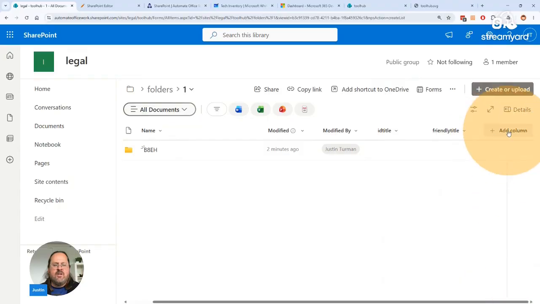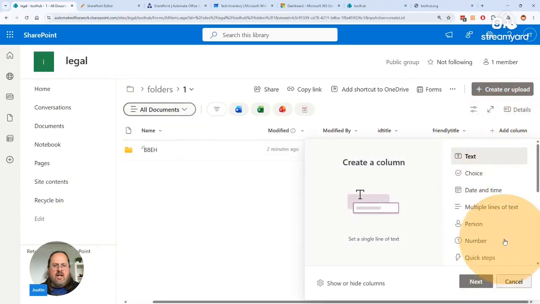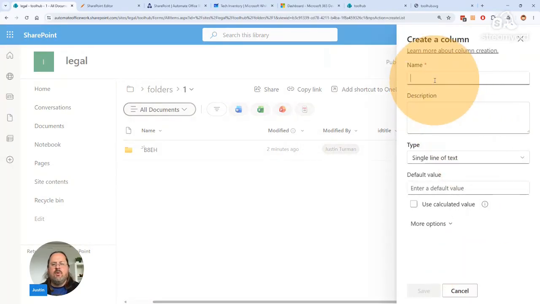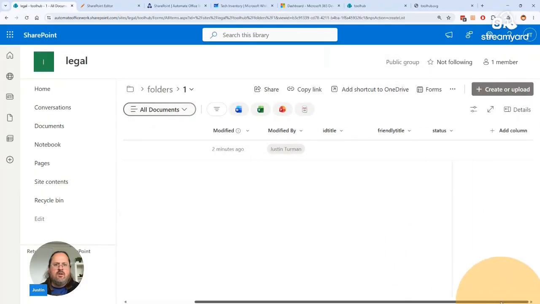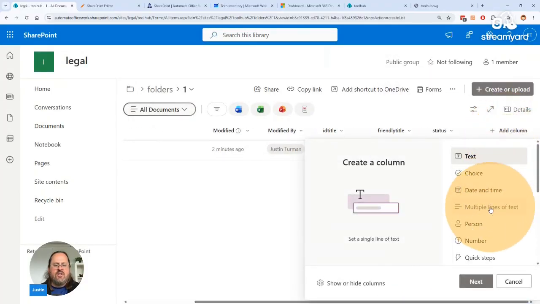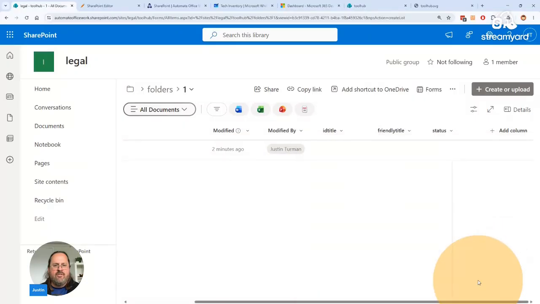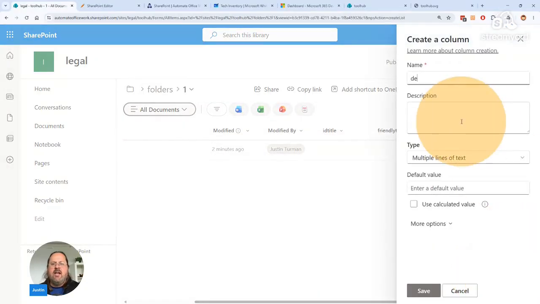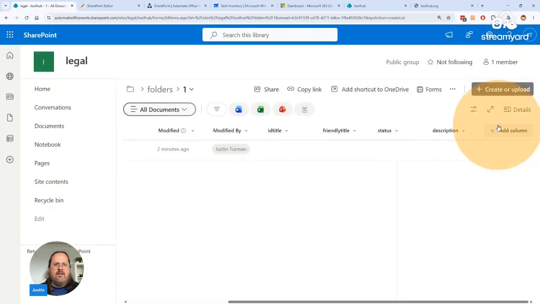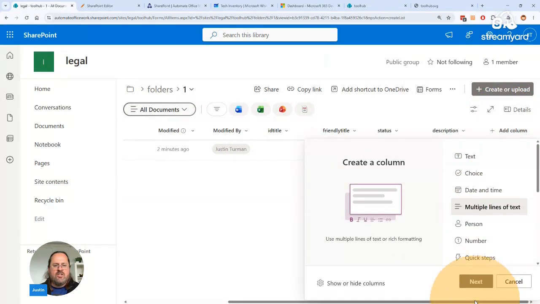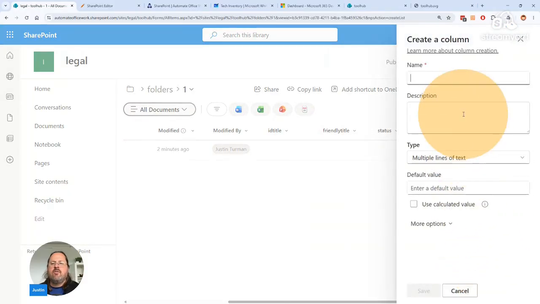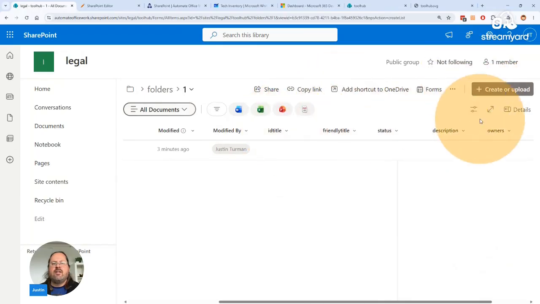We're then also going to have another column. Let's do text, and we're going to say status. So what is the status of this tool? We're also going to have a description. So that's going to be more than 256 characters. It's multiple lines, and we're going to call it description. And let's do owners. Owners will also be multiple lines.